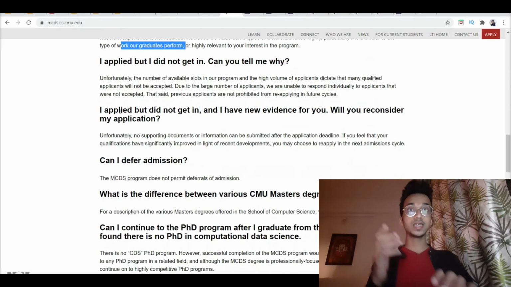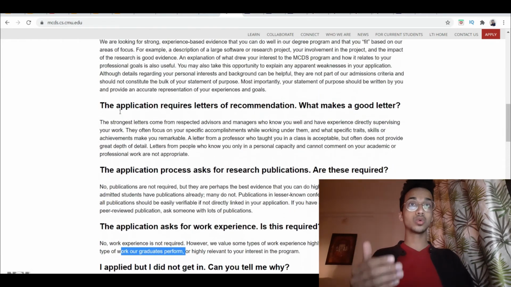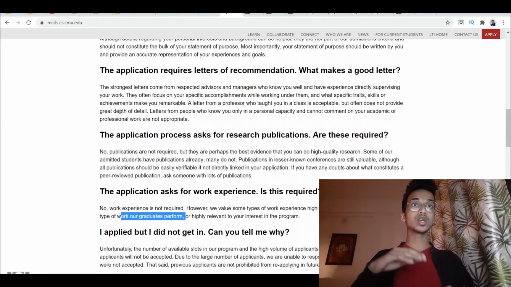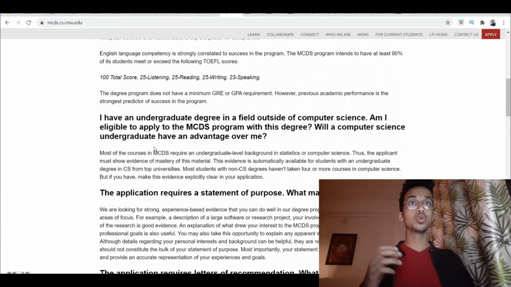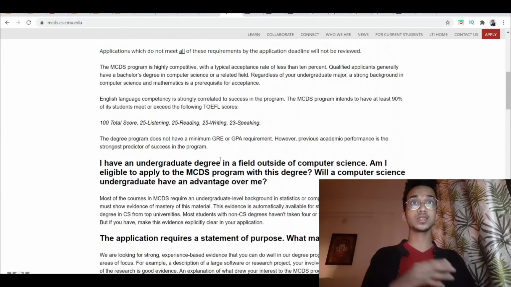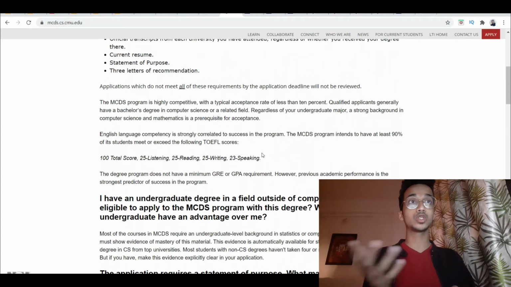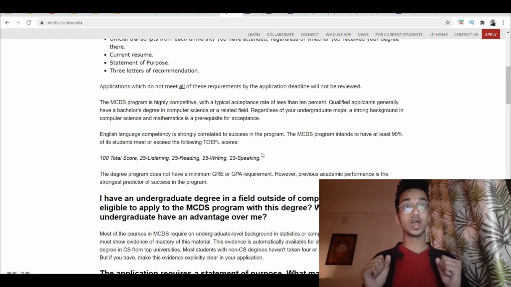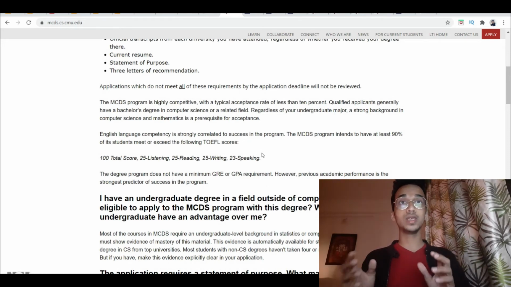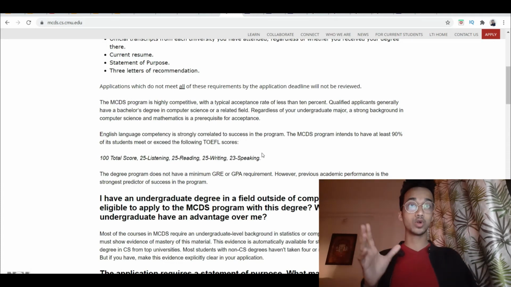So let's say based on this FAQ section only, if you're a student who has no research publications, who has no work experience, and let's say who has a degree outside of computer science, and let's say who has an average TOEFL score of say 102, then this university is definitely on the ambitious side, and you'll have to write a very strong statement of purpose and LOR to have a decent amount of chance, right?